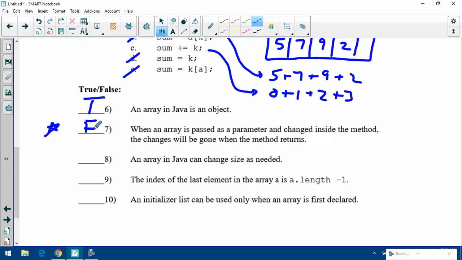8, you should know an array in Java can change size as needed. What do you think about that? True or false?